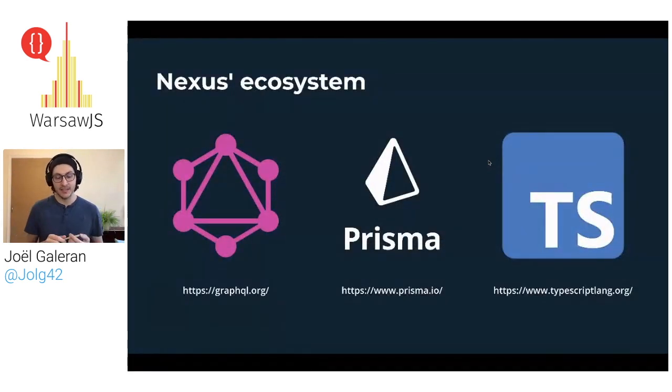Let's talk about Nexus. I want to first introduce you to the Nexus ecosystem, because Nexus relies, of course, on GraphQL, because it's for GraphQL APIs, and also on TypeScript, because it's a code-first approach to building GraphQL APIs. And it also relies on Prisma.